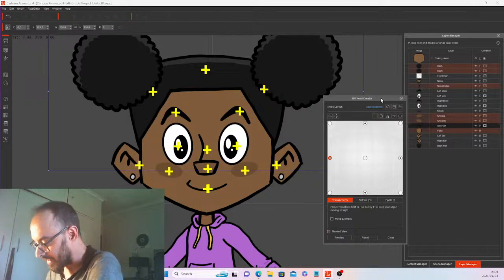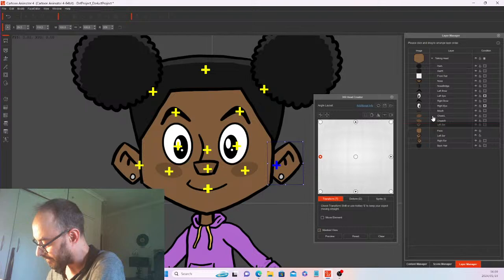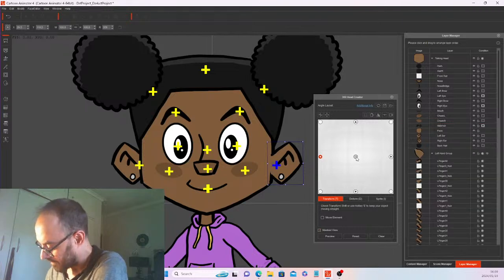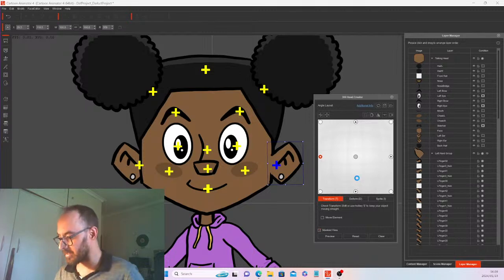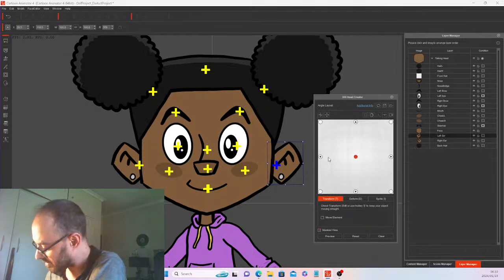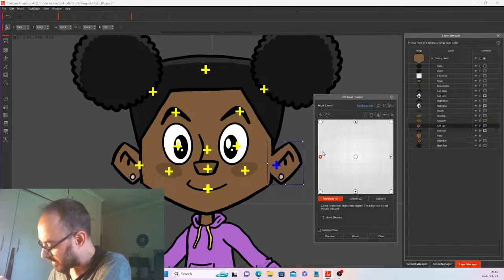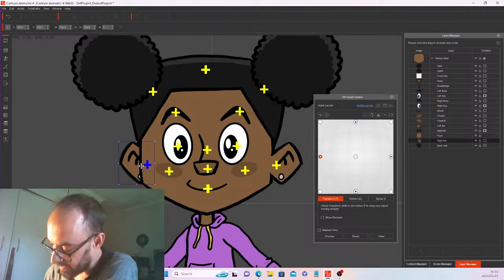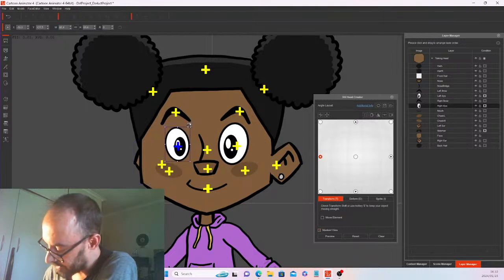Okay, so now the next thing is this left ear on that angle needs to go to the front there. Oh, this Cartoon Animator is so slow. I don't know why it's so slow today. Okay, there you go. And then I can start dragging everything into place. Right eye, resize.